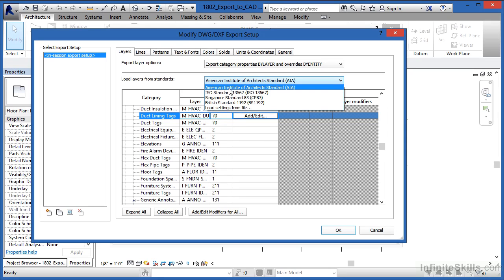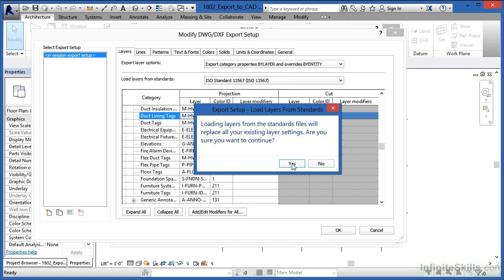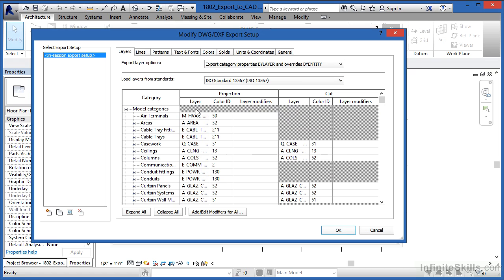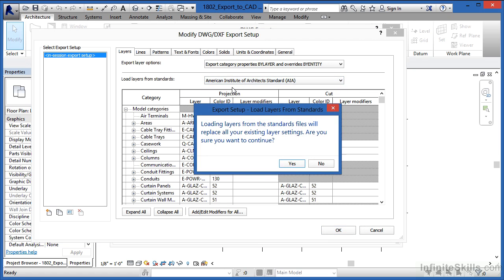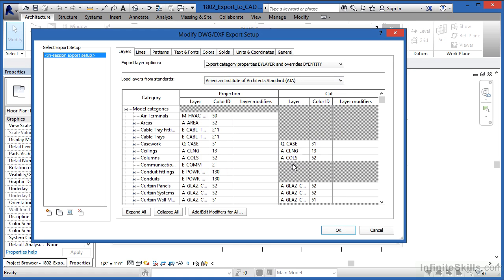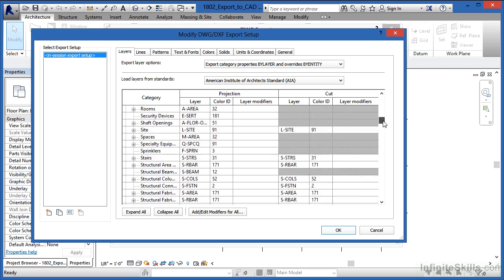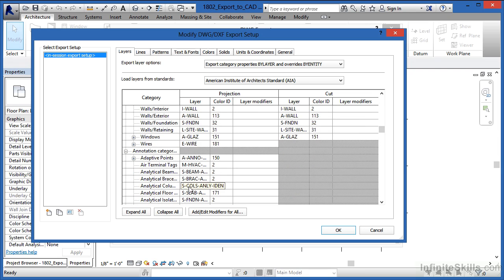Also, you could use one of these standards that come with it, and there's four major ones: the AIA standard, ISO standard, Singapore standard, and British standard. And if you pick one of these instead, I'm just going to say yes to this. It will relabel all these layers and give those new color identities based on the one that you picked. Tell it, yes, it's okay to override the information. And even though we didn't see a major change there, it would have overridden the information associated with each of those objects and the appropriate layer. And I'm going to click OK to that.